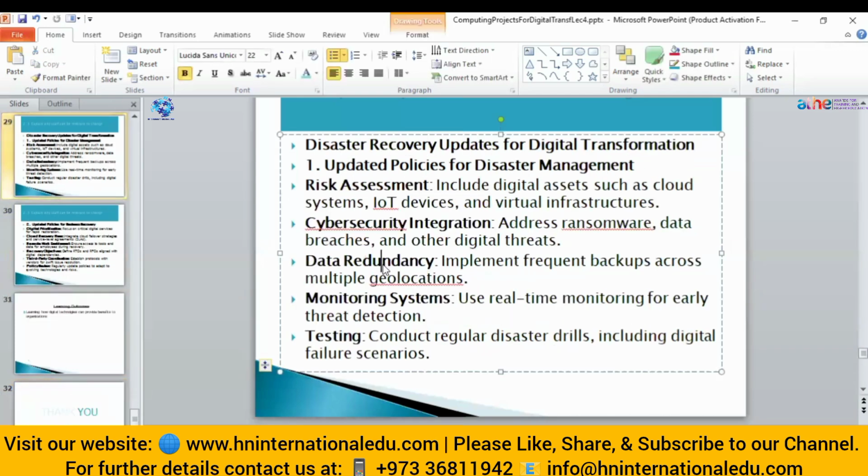Then we have the last one, that is disaster recovery. If you want to recover your system from a disaster, or save it from a disaster, the first thing you can do is risk assessment. What is that? The assessment of the digital assets, meaning daily monitoring of your cloud system, your IoT devices, your virtual infrastructure. If you do the risk assessment on a regular basis, then there will not be any disaster. In this way, you can manage any disaster.